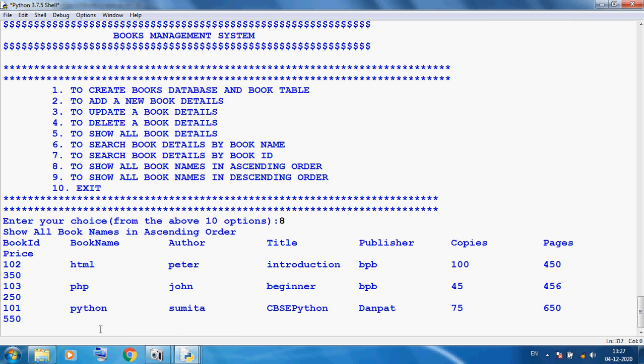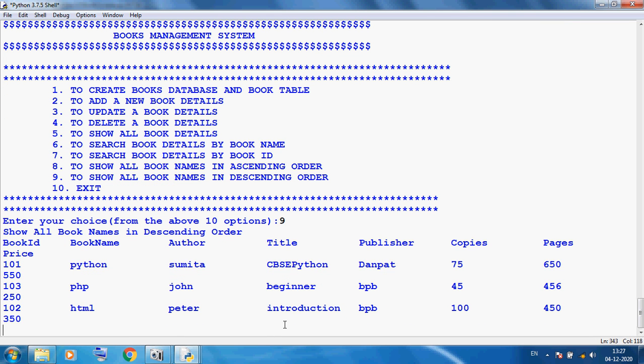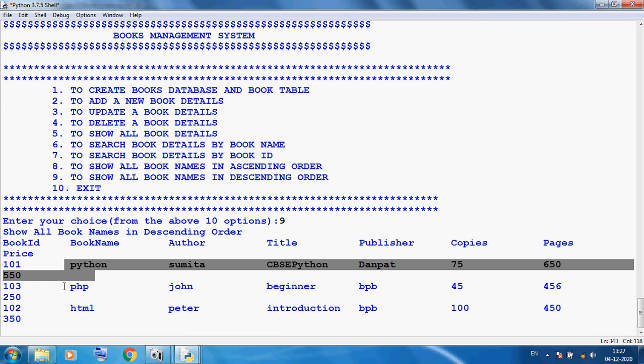So you can see HTML, PHP, Python, A to Z. Then here I am pressing the enter key. The last option is to show all the book names in descending order, meaning Z to A. So here I am using 9. You can see Python, PHP, and HTML.